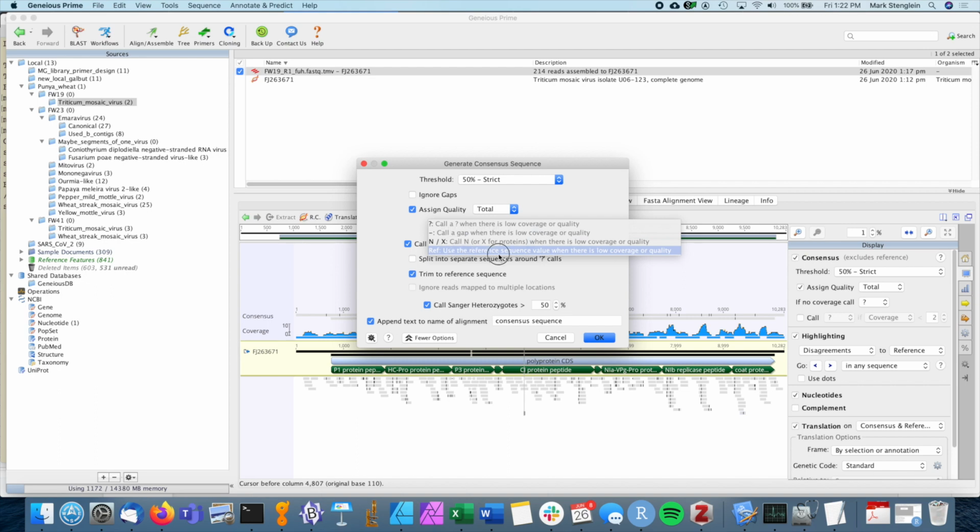One option you can do is you can call the reference. You can say, use the reference sequence values when there is low coverage or quality. The problem with that is that we're making an assumption that we don't have any data to support. It's probably correct that the reference sequence bases would be the right sequence for this virus, given how similar it is to the reference sequence, but it would not be good practice to do that because we don't have data to support it. So a more conservative thing to do, that we should do in this situation, is to call an N when there's low coverage. So we're going to do that.